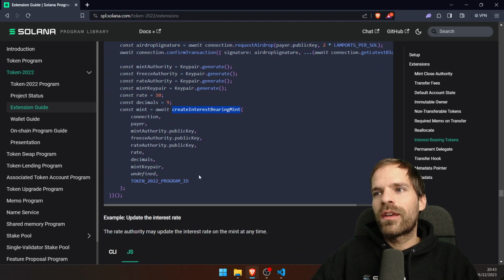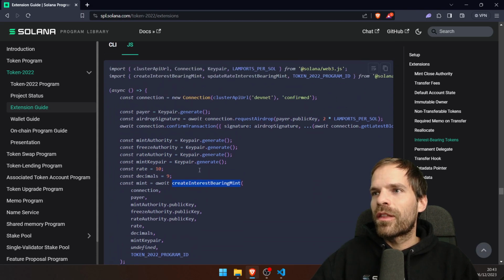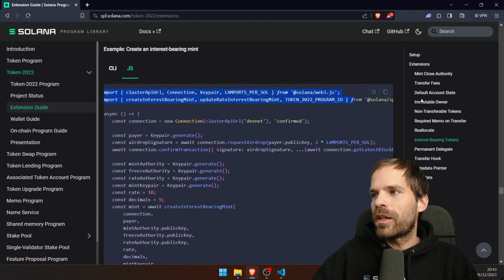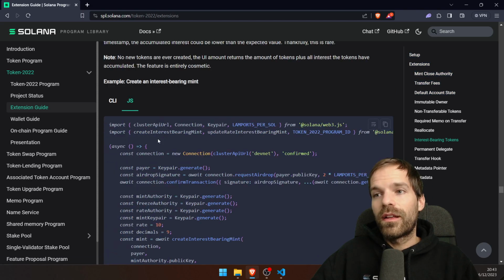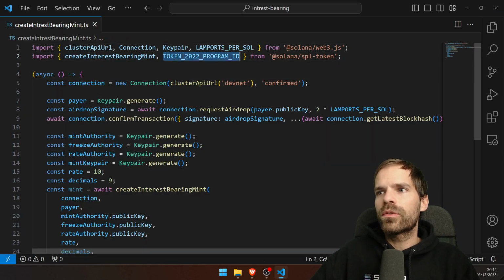And just await a create interest-bearing mint. That is in the Solana SPL token probably. Yeah, let's do this. So we get the Token 2022 program and the create interest-bearing mint from Solana SPL token.